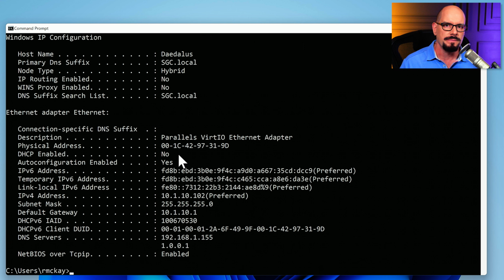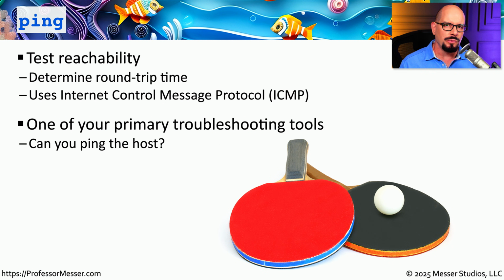When you're troubleshooting network connectivity issues, one of the first things you'd like to know is if the machine you're trying to connect to is really connected to the network. One of the ways you could do that is by using the ping command. The ping command tests reachability by sending a special packet to a device and getting a response back from that device. It uses a protocol known as the Internet Control Message Protocol, or ICMP.